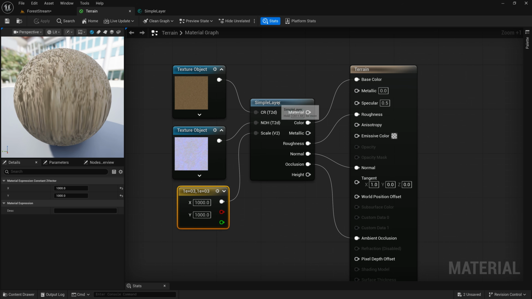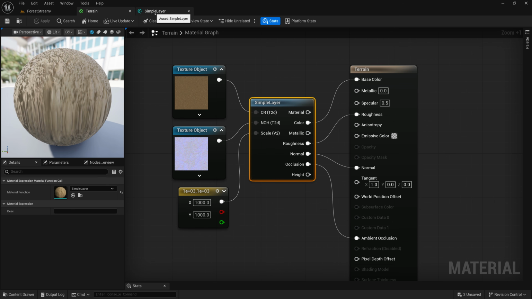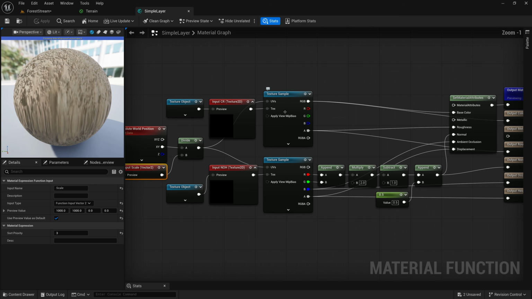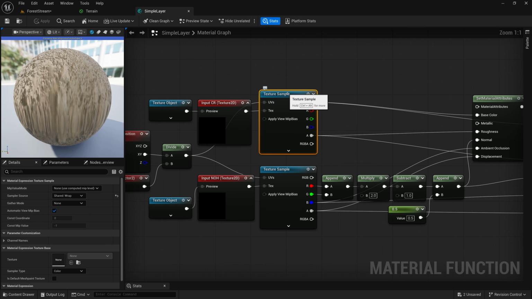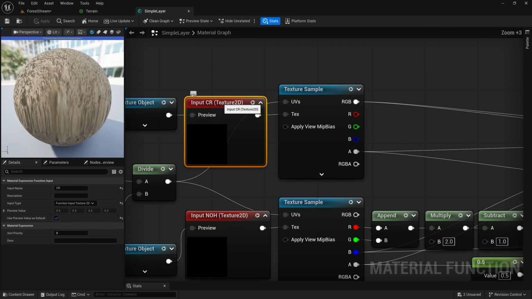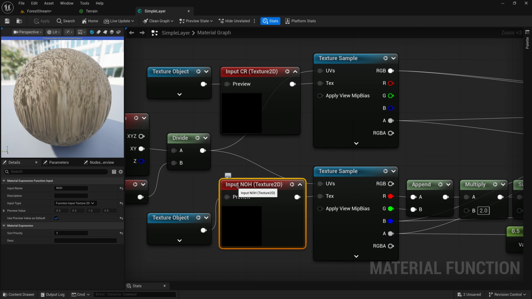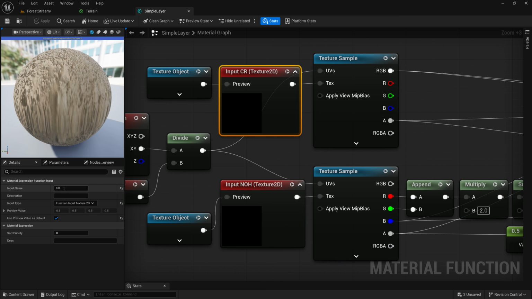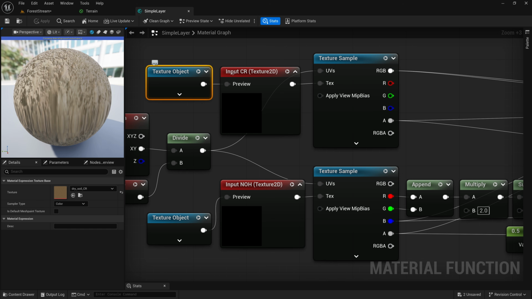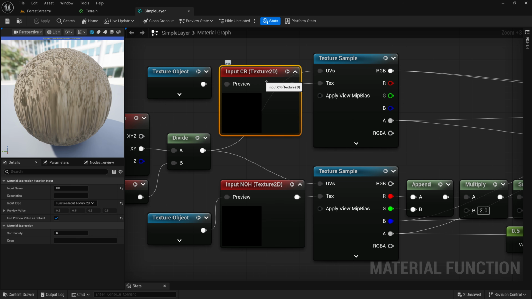And let's take a look at our simple layer material function, and I'll show you how this is set up. So we're sampling our textures here. Here's our texture sample, the first one and the second one. This is our input for our color and roughness, and our input for our normal occlusion and height. So here you can see that we've named our input CR. We've set its input type to function input texture 2D. And I checked this use preview as default button. And that allows me to use this texture object here as the default input for this input to our material function.